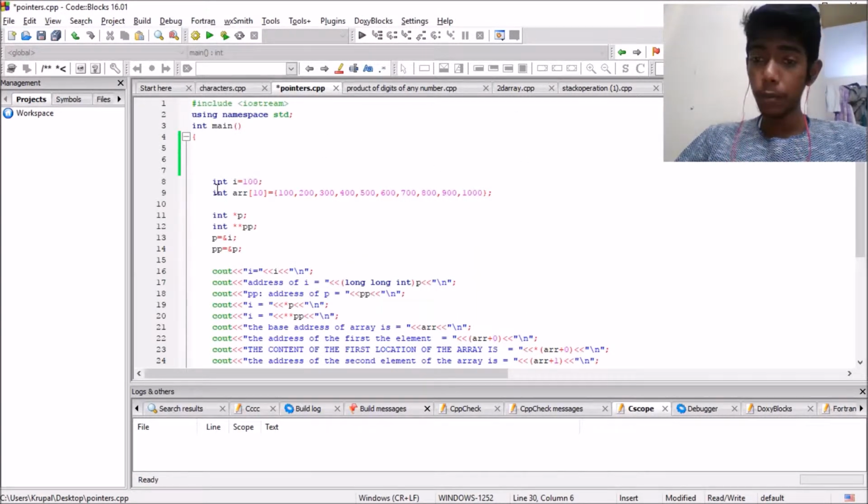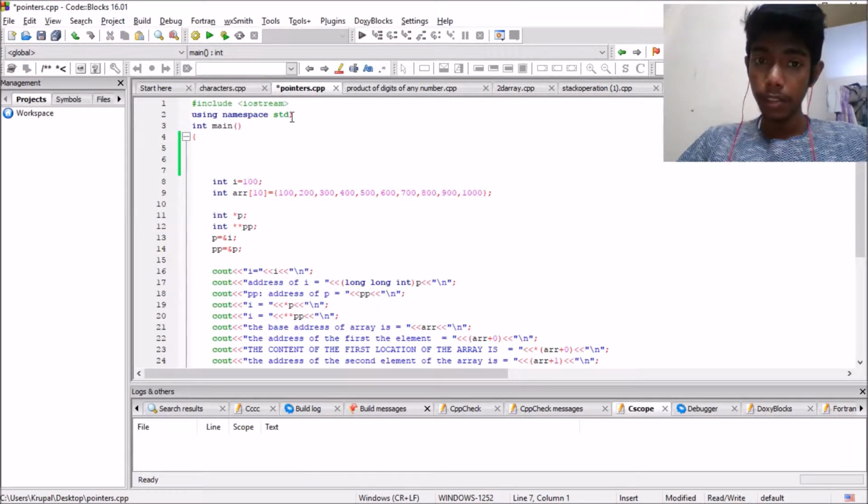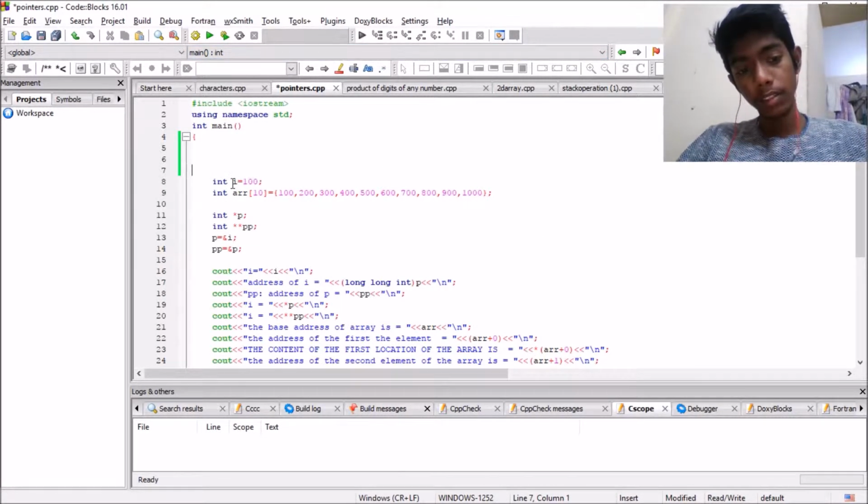Here I created a one-dimensional array with a maximum size of 10, and I gave the values of it. And here this iostream is nothing but a header file, the input output stream, which gives the basic functions like cout, and using namespace std helps us not to use std every time before cout and all. And this int main is where we are putting our work.